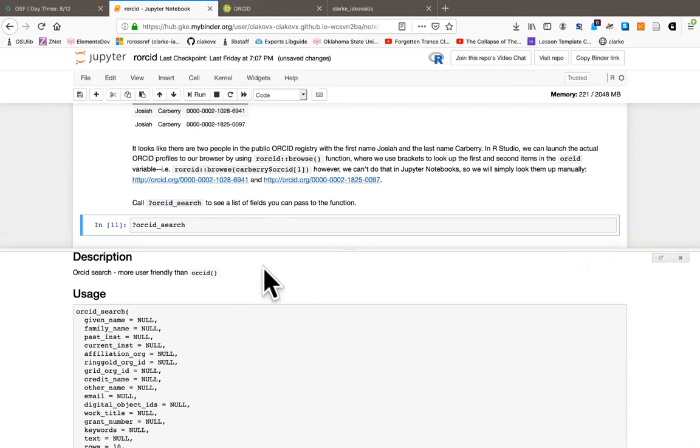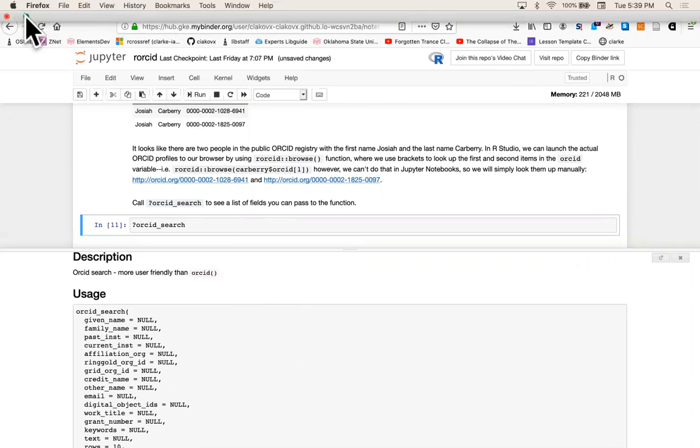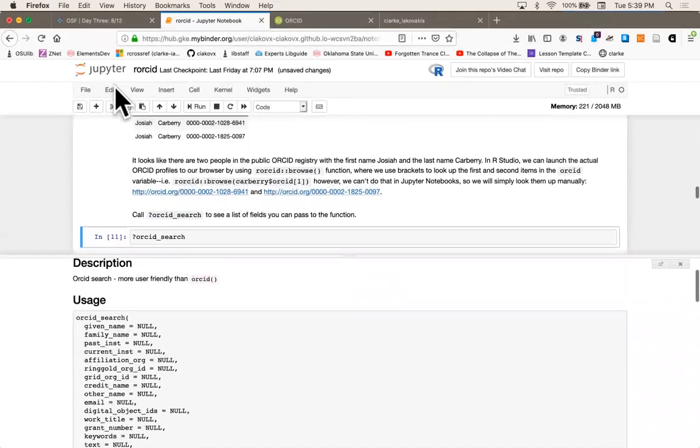And sorry, I just got paranoid that the Zoom switched my window and I'm not recording the right window. So I'm going to minimize this just in case.